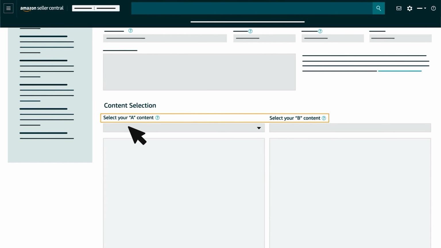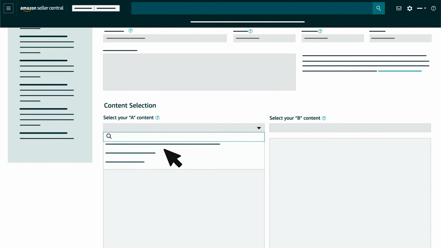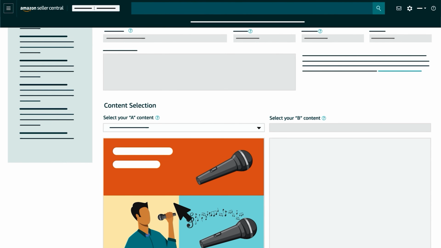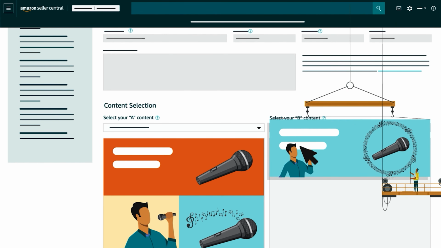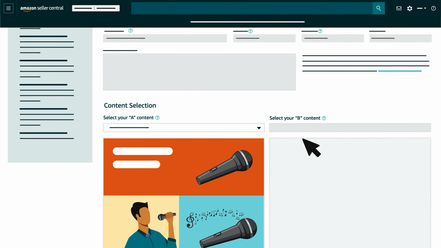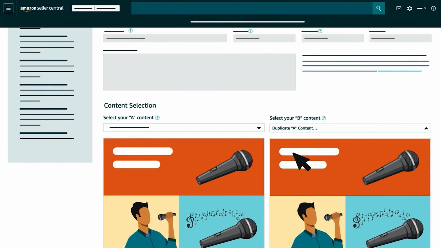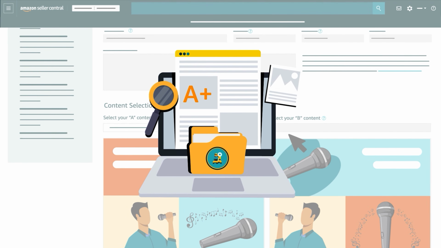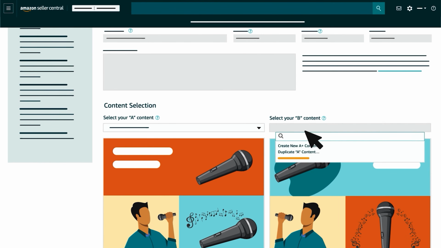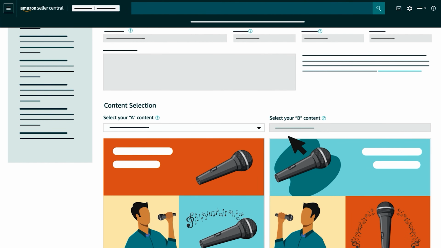Finally, if you're testing alternate A+ content, start by using the drop-down menu on the left to select A content that's already published on the detail page for your reference ASIN. Then, for your alternate B content, use the drop-down menu on the right to select Create New A+ Content, meaning you'll build alternate content from scratch. Or select Duplicate A Content, meaning you'll copy your A content and adjust it into an alternate version. If you created A+ content previously in MYE, you can also select an existing content variation from the drop-down menu.